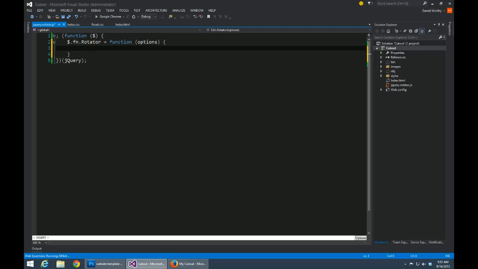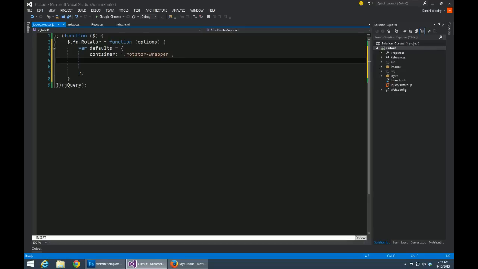So we're going to set our defaults so that if we don't pass in options, these will be used to fall back on. So our rotator, we're going to have a container. It's going to be the rotator wrapper, and another essentially global configuration piece that we're going to want to have is the animation duration, and we're going to have that set to 1,000, which is 1 second.